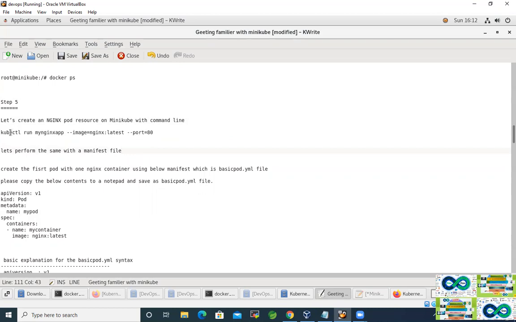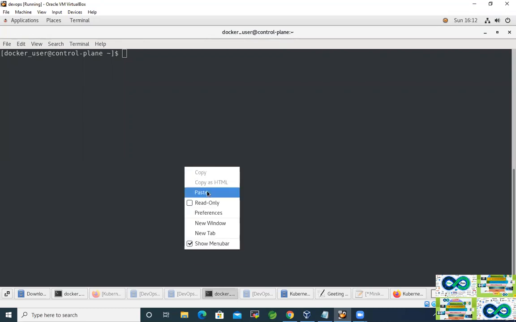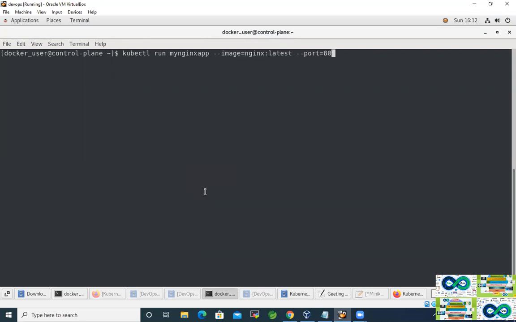Now this is within a command line. I'm running the kubectl run command right away. Okay, so let's run it and see. As I say, this one is already running, so it already exists.